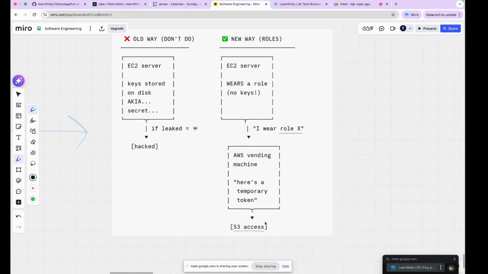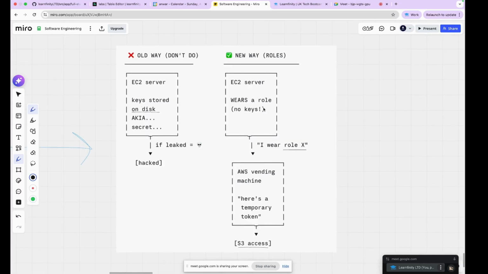But it's never written on a disk. That was the problem before: if it's written on a disk, it could be retrieved easily. It's never leaked into a file or disk. It can never be committed to GitHub because it doesn't exist as a file. It exists as just a role. When that token is expired, it gets deleted automatically. Roles are extremely important, and you'll find out how important later. A hacker cannot actually grab the role. The only thing they can grab is what's written on the disk. They can never access the role itself.